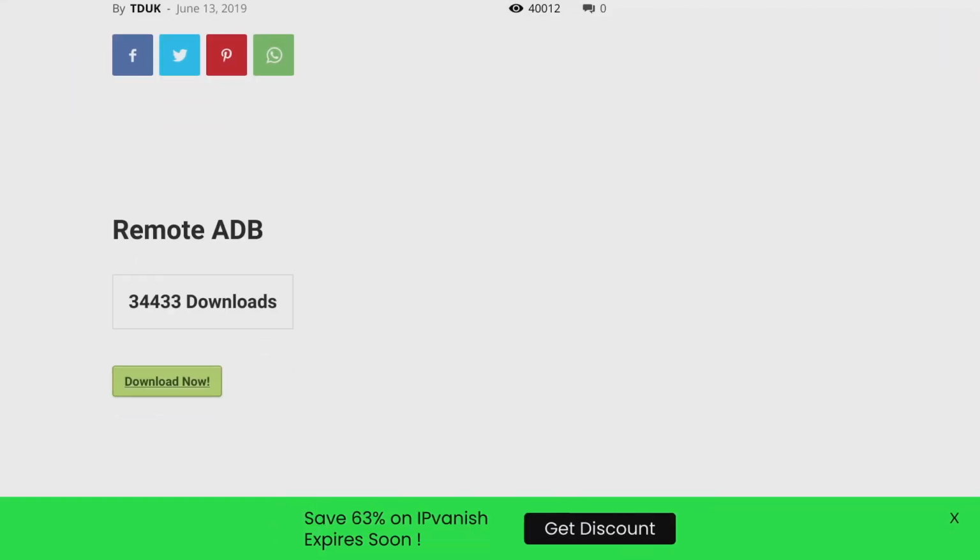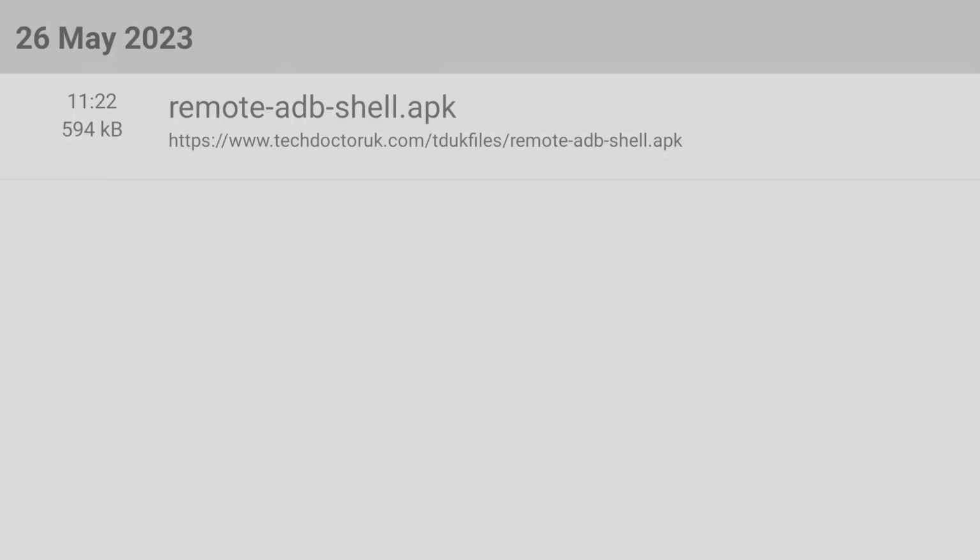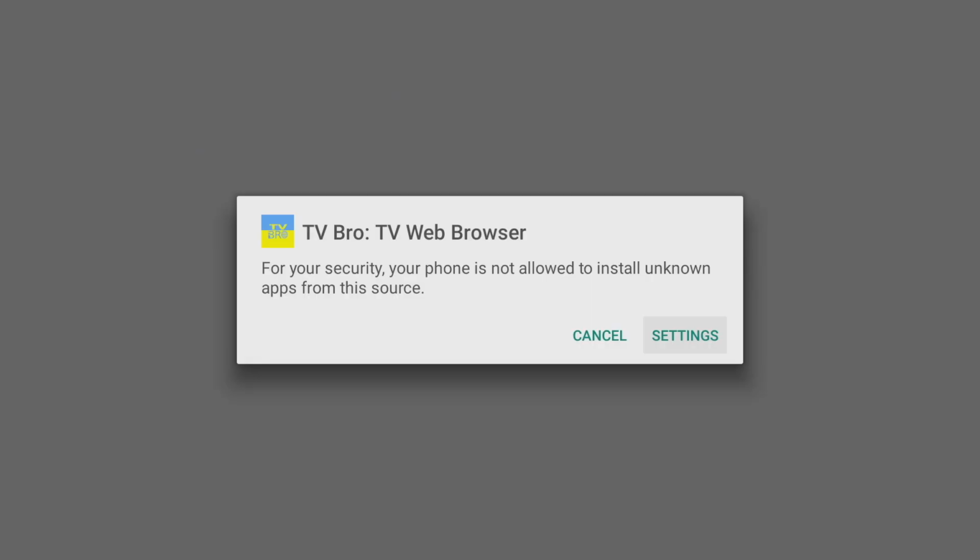Now the only thing you don't get here is a little status bar telling you the download progress, but that's just a minor thing. As you can just as easily click on the download button, and you'll see that my download has in fact completed. It gives me the time it completed and how big it is, and as a bonus it tells you where you downloaded it from. Now installation is a straightforward process. Just click on the file and you get the following message pop up, and it's just telling you for security your device is not allowed to download from unknown web pages.